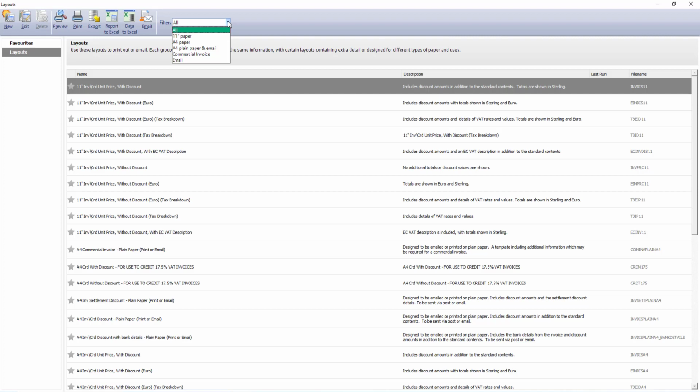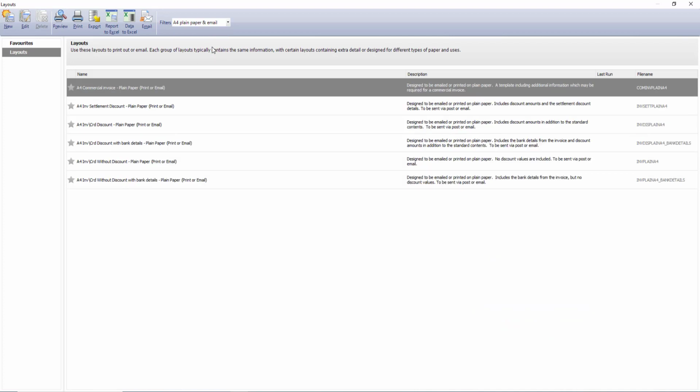Let's look at the plain paper and email layouts. Select this option from the list. There are 6 different layouts to choose from. A sample of each layout can be viewed by hovering over the preview option at the right.